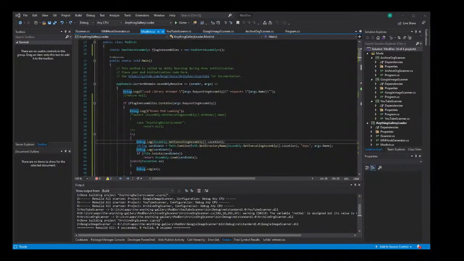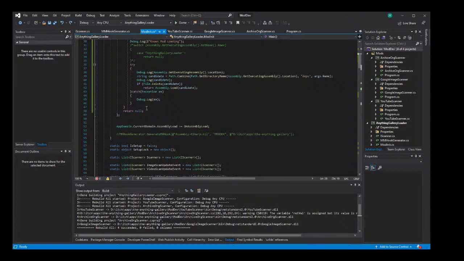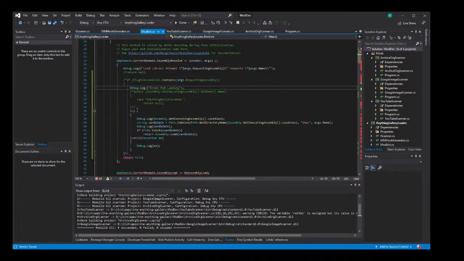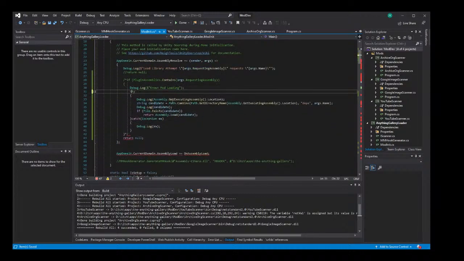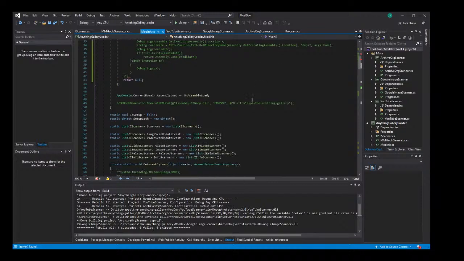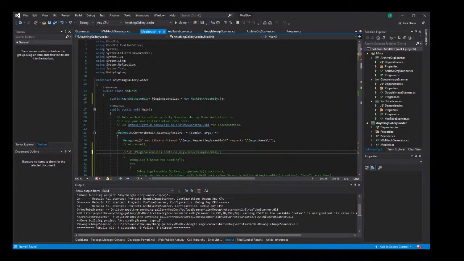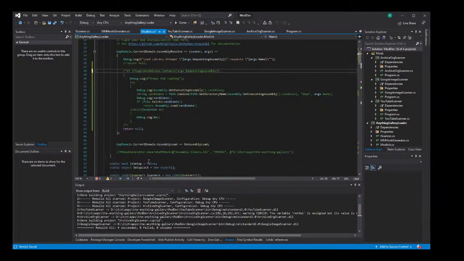I hate mod loading. Someone else had to do this. I'm just making it.